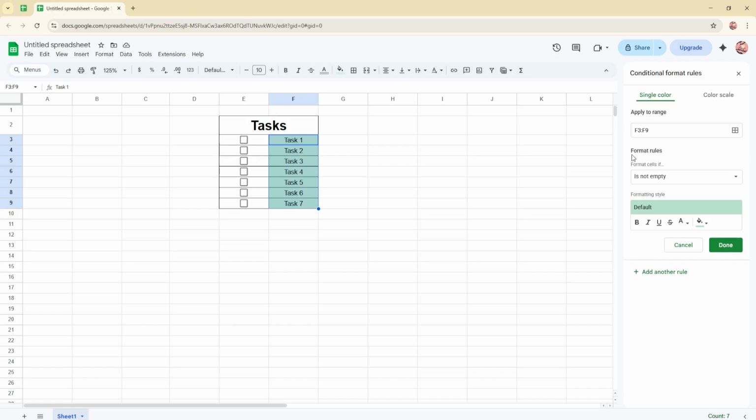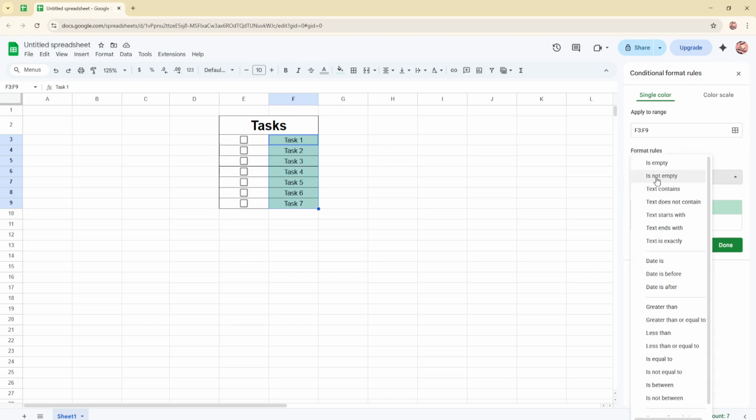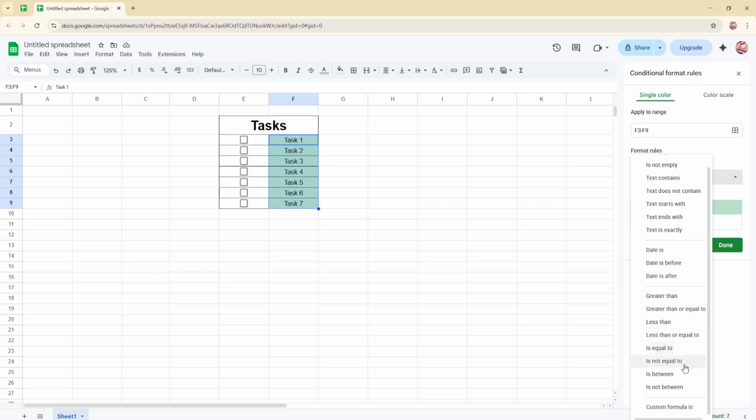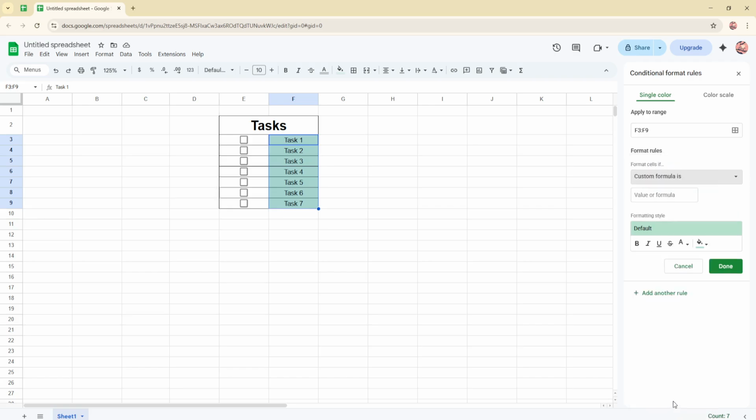Now, under Format Rules, click the drop-down that says Format Cells If, and select Custom Formula Is. This is where you tell Sheets exactly what to look for. Enter a formula that references the action cell, which in this case is the checkbox range from E3 to E9. The key idea is that your formatting should trigger when the checkbox is checked. In Google Sheets, a checked box equals true.